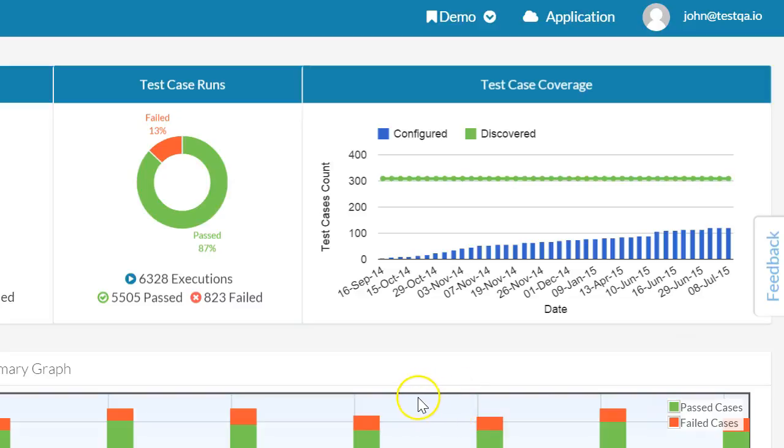Here I will show you some of the features of CloudQA Dashboard. Once you have logged into CloudQA site with your credentials, the first thing you will see is the dashboard, which displays a few high-level pieces of information.